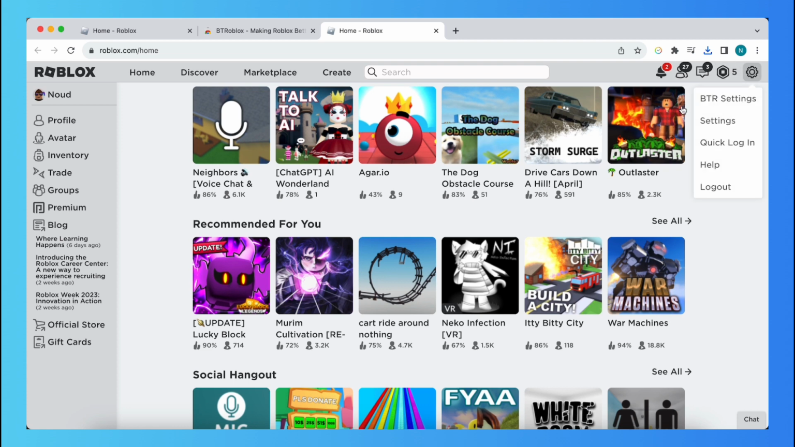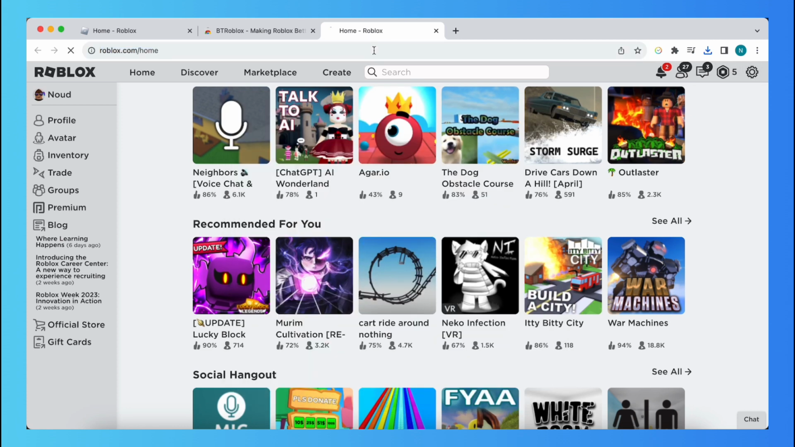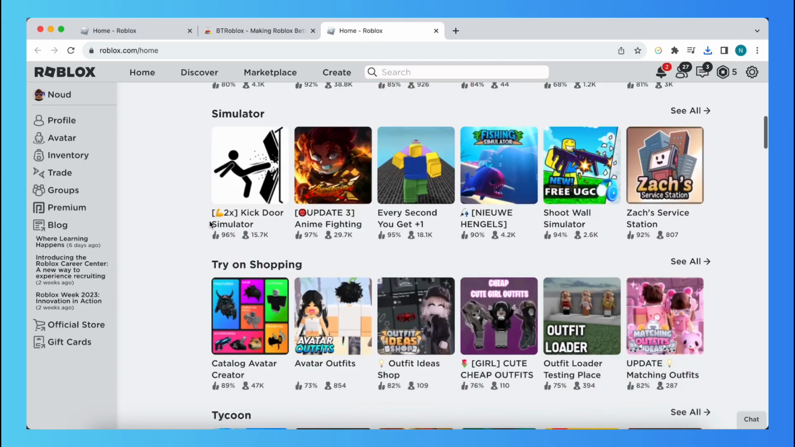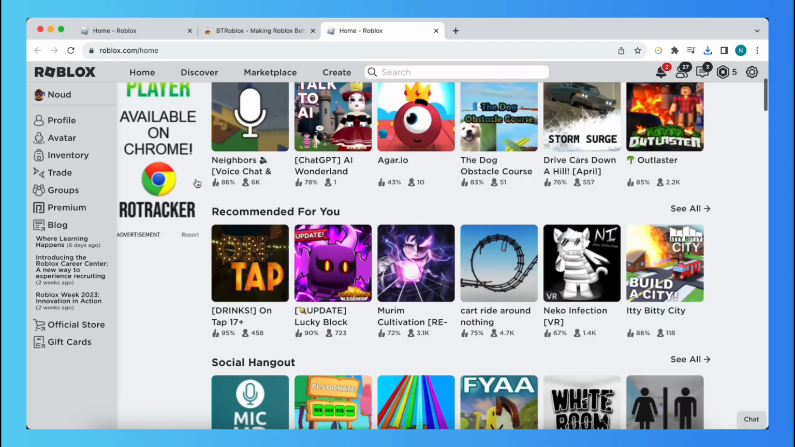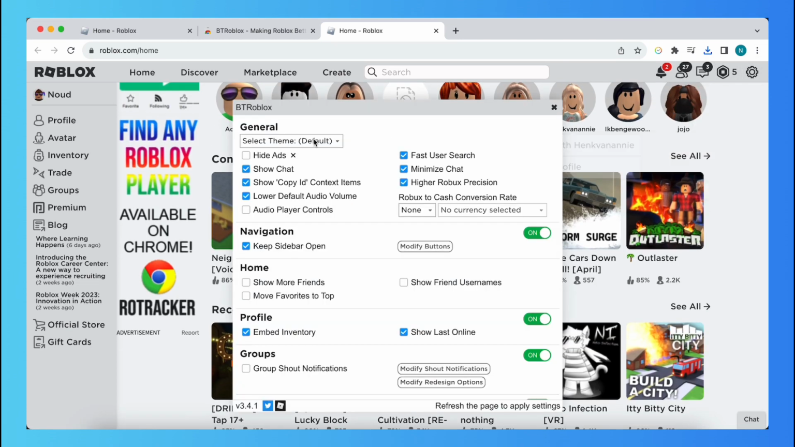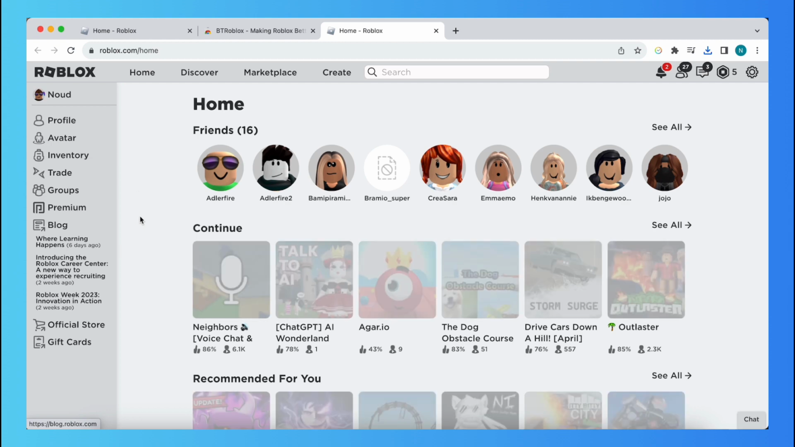So I will show you the before and after. Let me close this. Let me refresh, and as you can see, here are ads, here's an ad, and there are ads everywhere actually. It's quite annoying, but when you turn this on again, I will show you the after. BTR settings, toggle this on, refresh the site, and boom, the ads are gone.